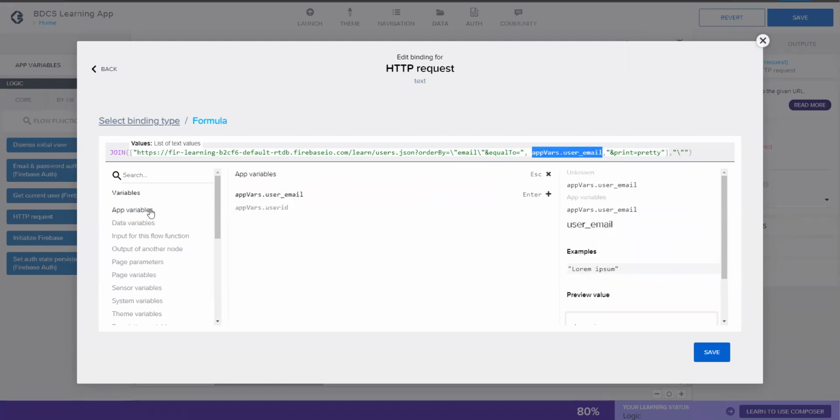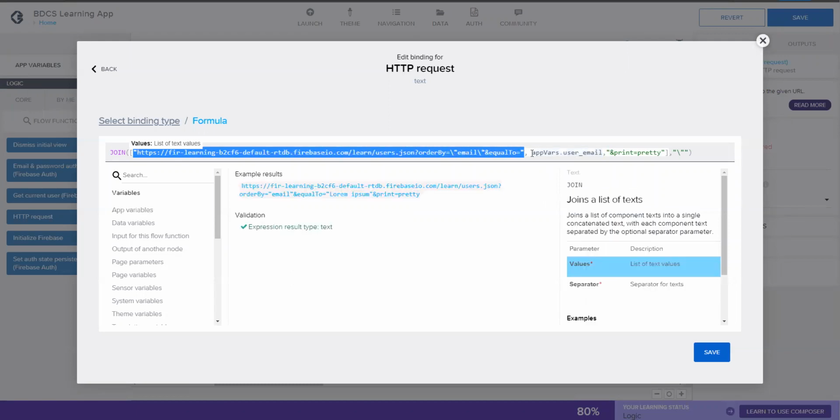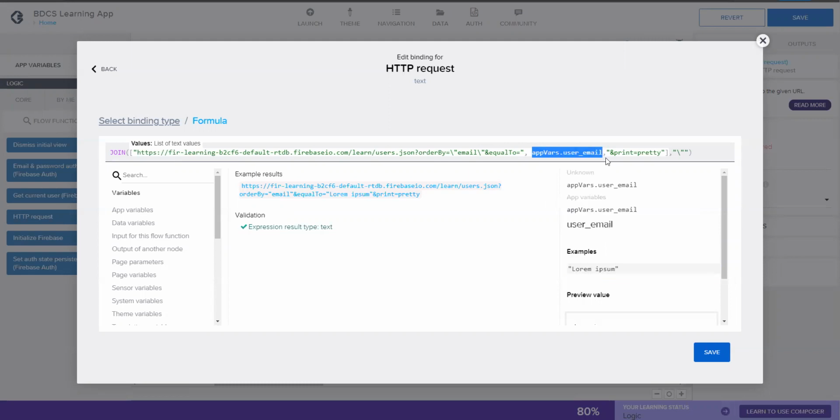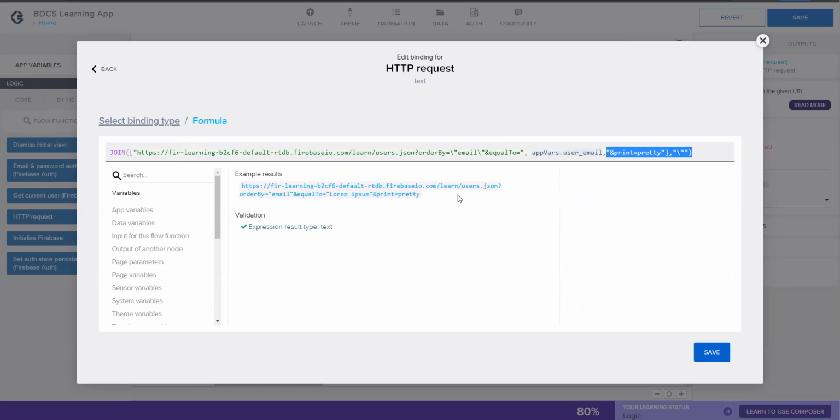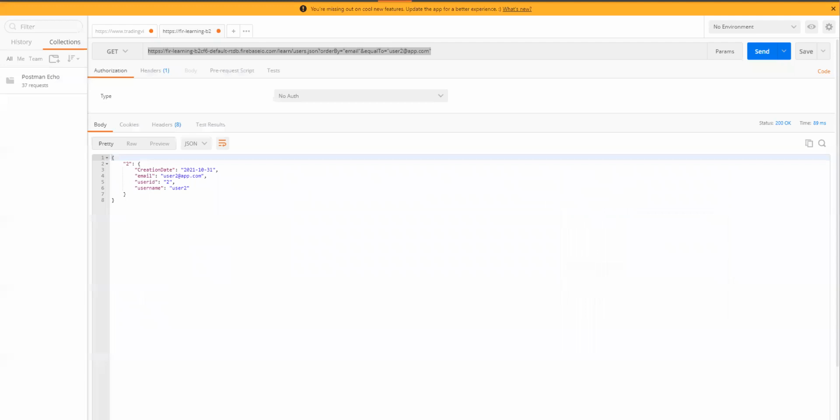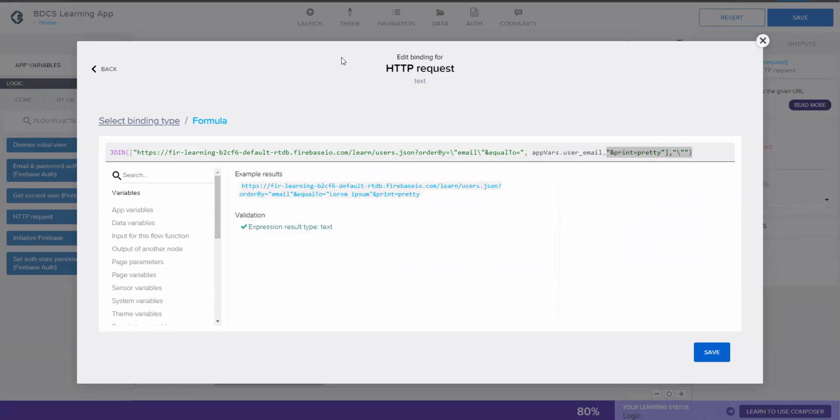You can go to app variable and you see user email, comma. That means join is going to join the first text, which is this, to the second text, which is my email ID from the app variable, and print pretty you don't need, but I'm just having it. This is the URL it should form. This URL you should be able to validate in Postman. If you are not, you are doing something wrong.